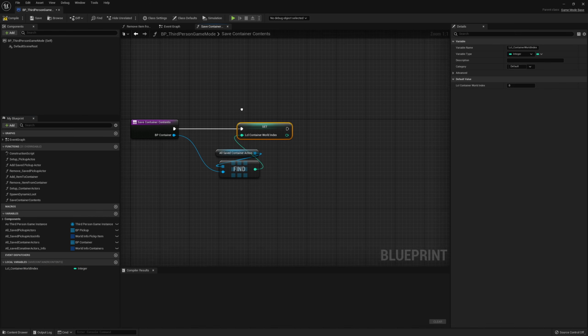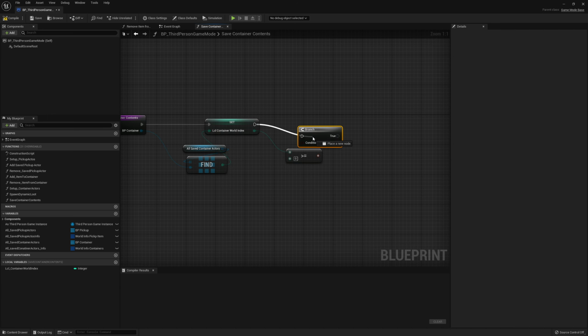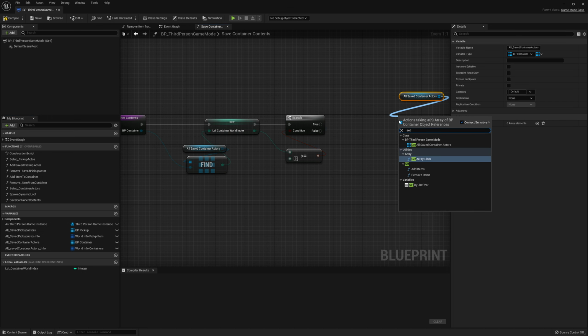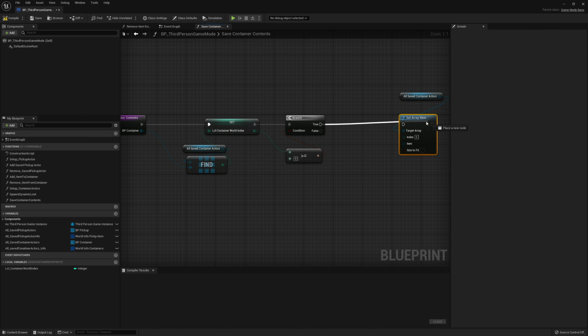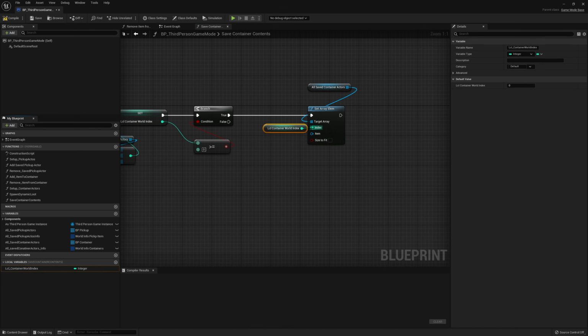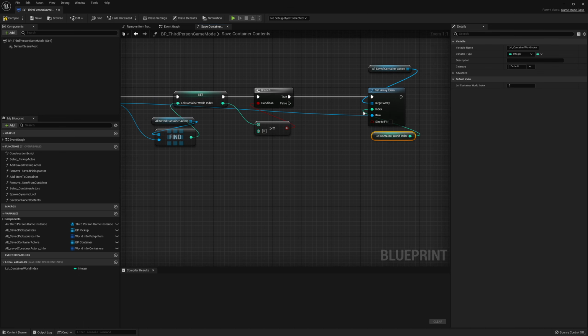and we want to make sure that this is actually greater than or equal to 0. So let's do greater than or equal to and plug it into a branch. So if this is true, that the container is found and it actually exists, then we're going to grab all of our saved container actors again, and we're going to set an array element. So we're simply going to overwrite something in here. For the index, we can grab the local variable and plug it in over here. So the item is the container from the event or function. So we can plug it in from the input over here.